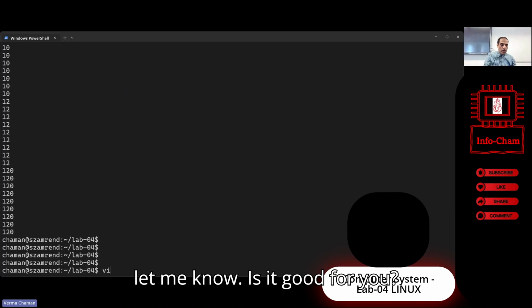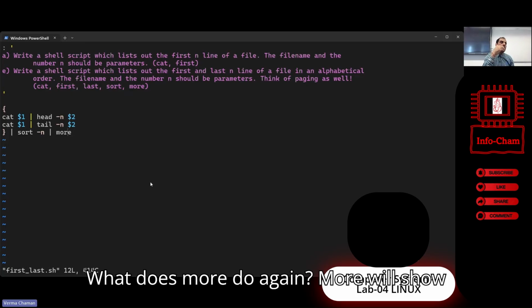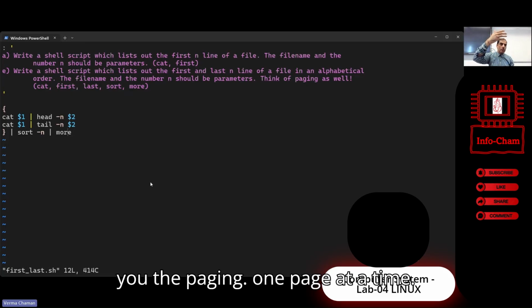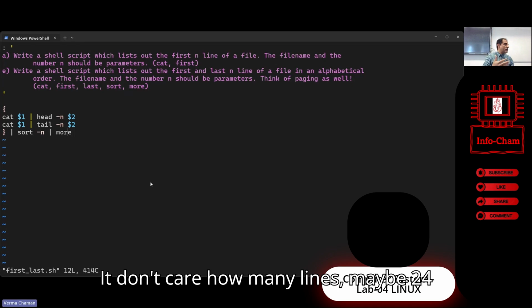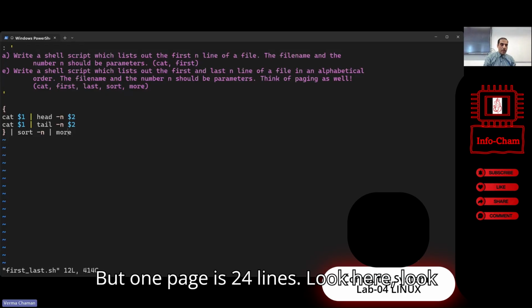So guys, let me know, is it good for you? Is it okay for everybody? Check please. So what does more do again? More will show you the paging, one page at a time. It doesn't care how many lines, maybe 24 lines, think. One page at a time. So one page is 24 lines. Look here, I want to show you.